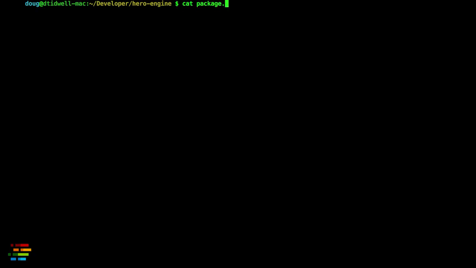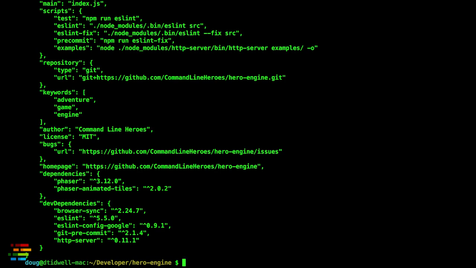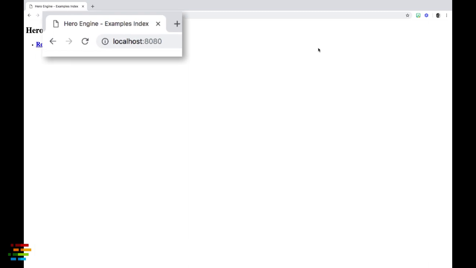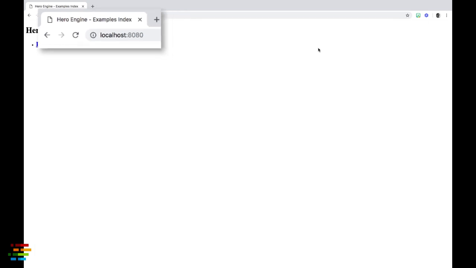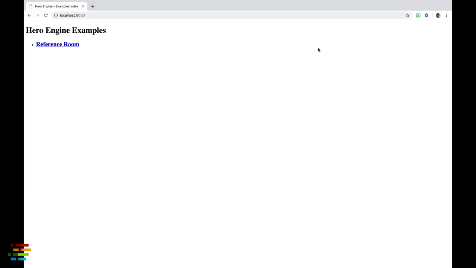At this point, you need to look in the package.json file to see how to run the code. Right now, the contributors to the project are focused on building the engine for the game, so we'll run the examples they've put together. Type npm run examples to start the code. Now you can open a browser and go to localhost port 8080 to see this page.